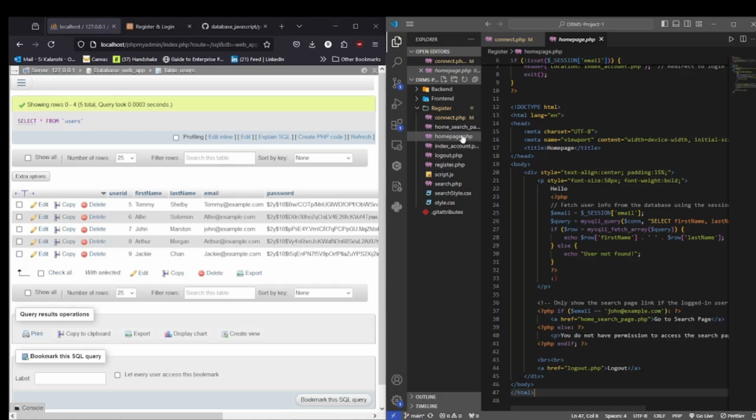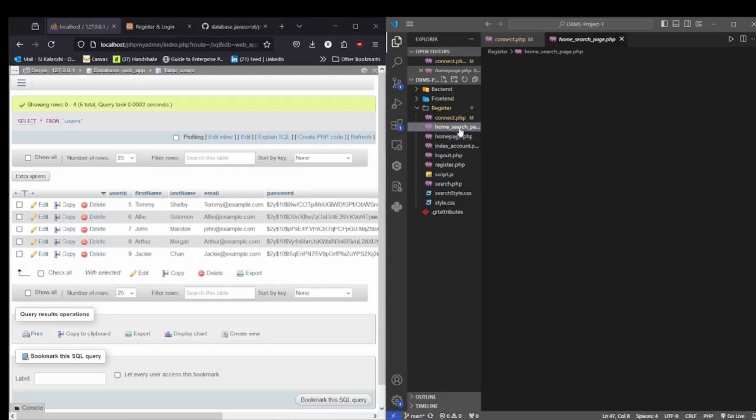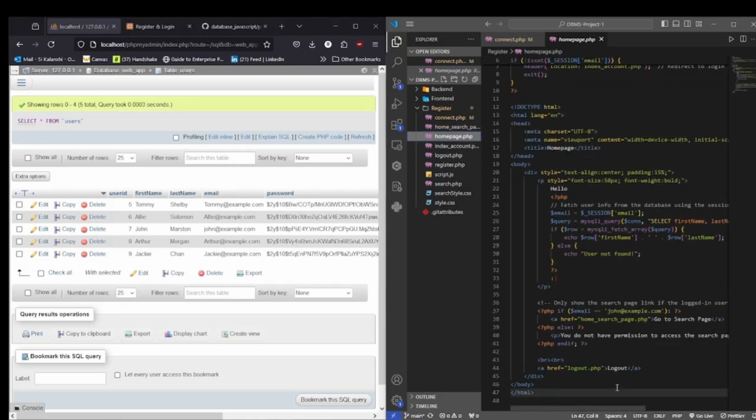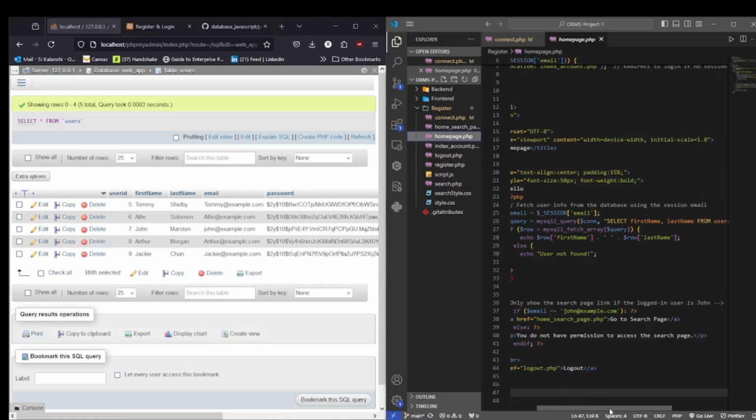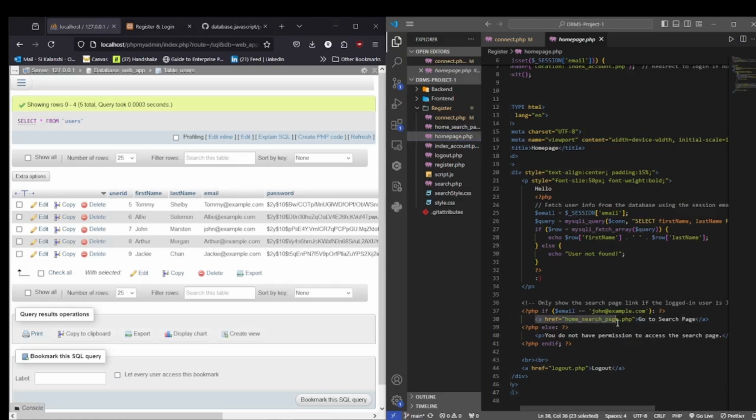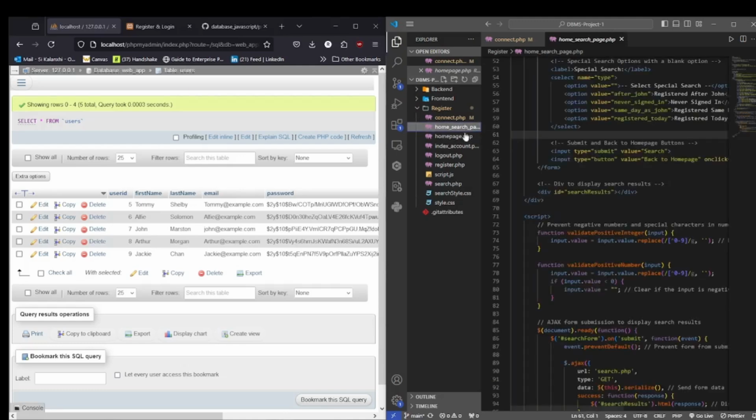But keep going. And after the home page, let's say that I signed in as an admin, and I have access to the home search page. And if I have access to the home search page, I will see this line as a link to click, and if I click it to go to the search page, it will send me to the home search page.php, which is the next one that I'm going to talk about.